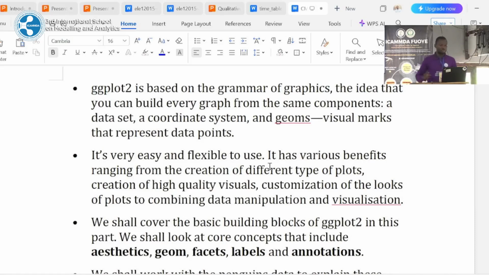The idea is that you can build every graph from the same components, and those components include a data set, a coordinate system, and geoms. I'm going to take that again. ggplot2 is based on the grammar of graphics, the idea that you can build every graph from the same components. Understanding these three components is very core to freely writing your own R code in order to visualize with the aid of the ggplot2 package. And the components are the data set, a coordinate system, and geoms.